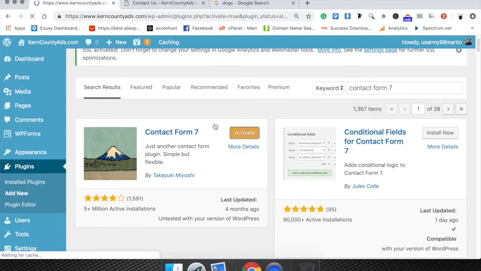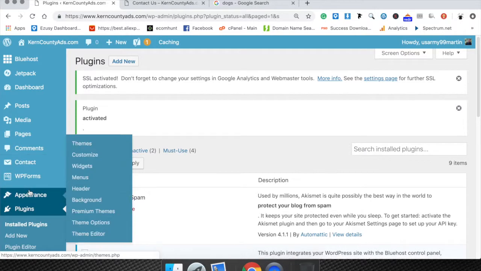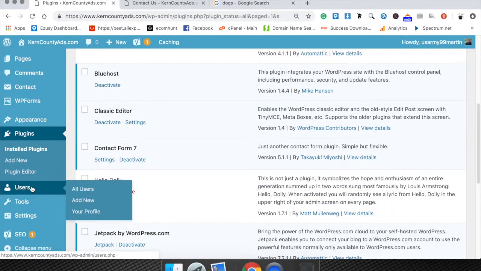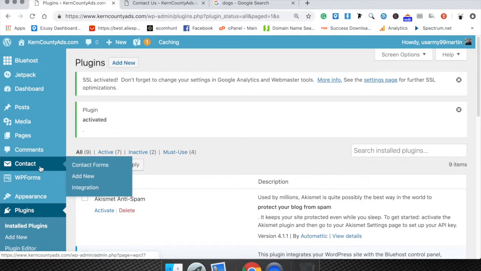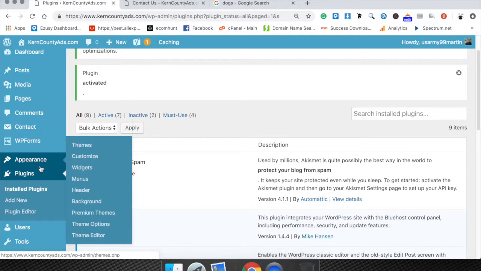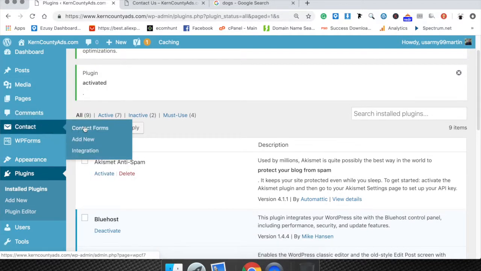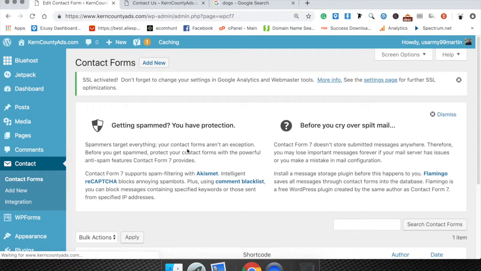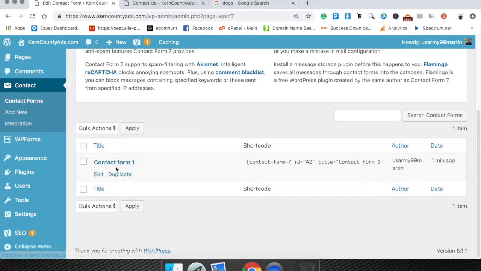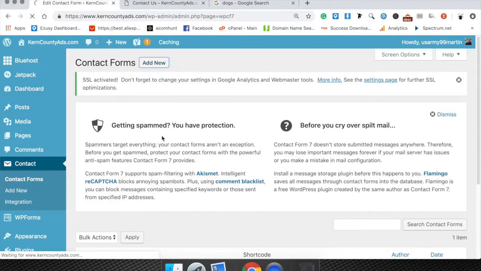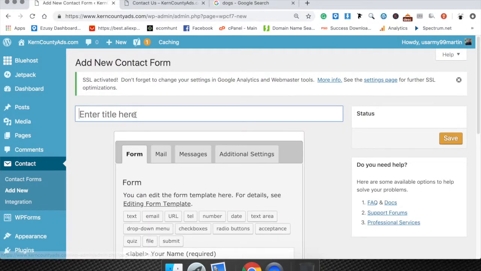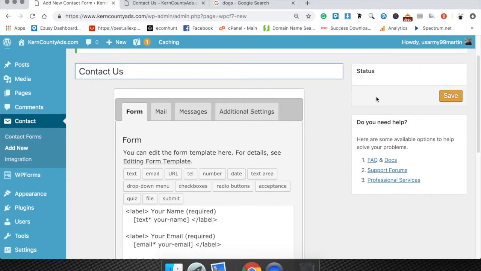So we activated it, and now you can see over here that it added contact forms. I'm pretty sure this is it. And we're going to click it. And we're going to go ahead and add a new one. And we're just going to put contact us. And we're going to save it.